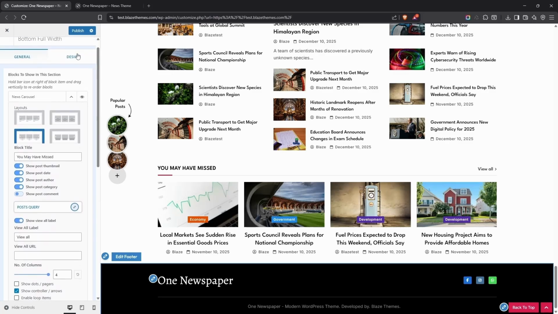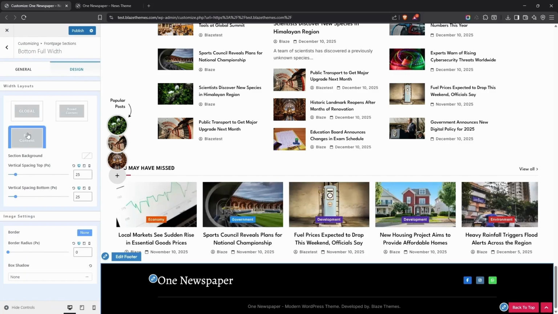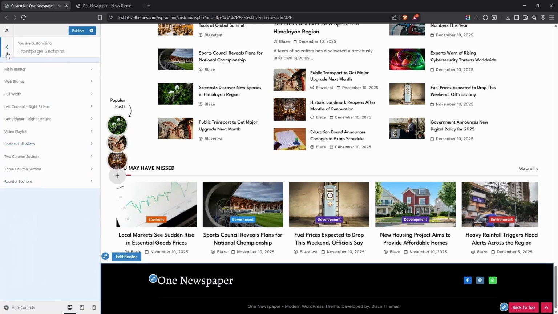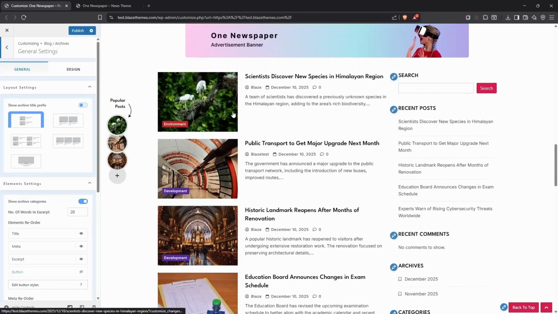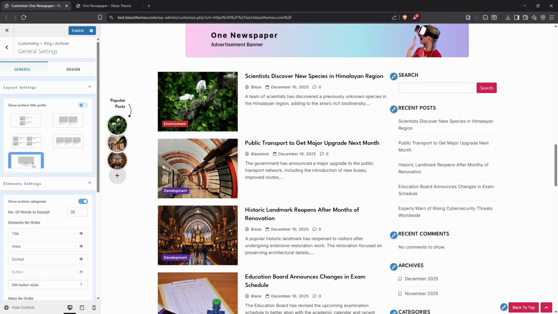From the Design tab, I will also set it to full content so that it is wider than the 3-column section. With this, we have completed the customization of the front page sections. Now, let's move on to customizing the archive section of the front page. We are provided with 5 layouts to choose from.